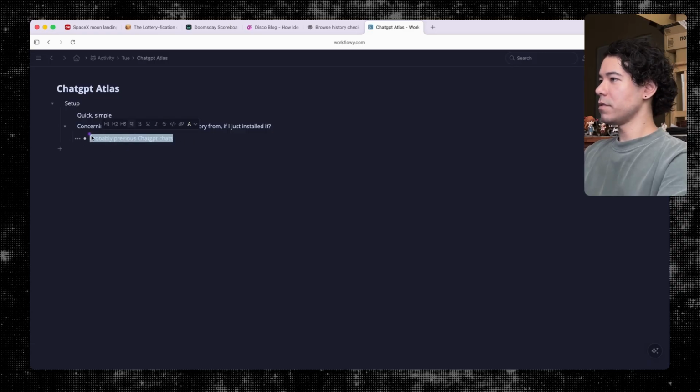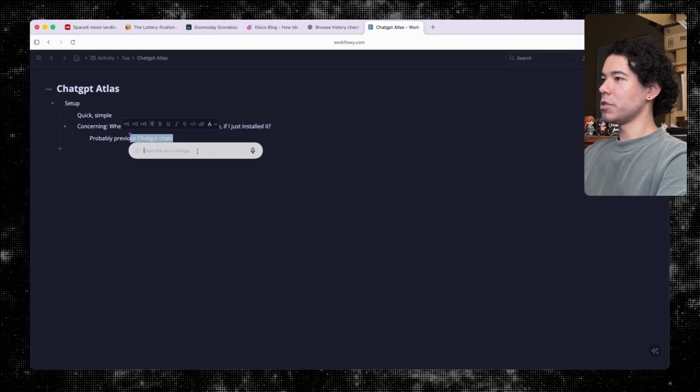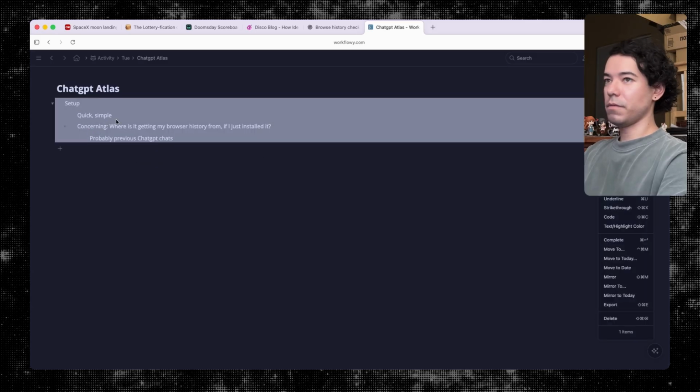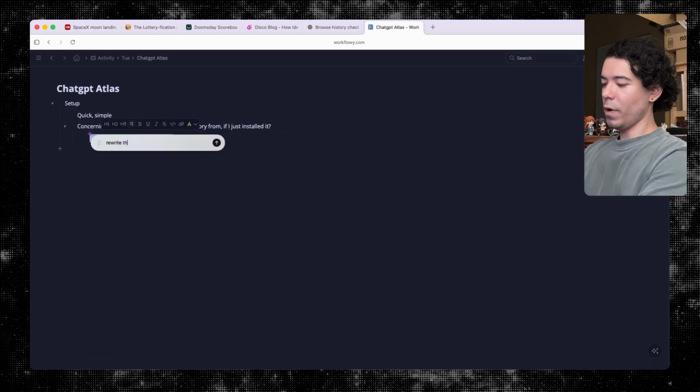Oh, and I just discovered something else here. Selecting text gives you this little purple icon. And if you click on it, I have no idea what happens, but you can move it around. Describe your change. Okay. Let's select all of, maybe you can't do that. Yeah, okay, fine. Let's just select this, click it, describe your change, rewrite this line.